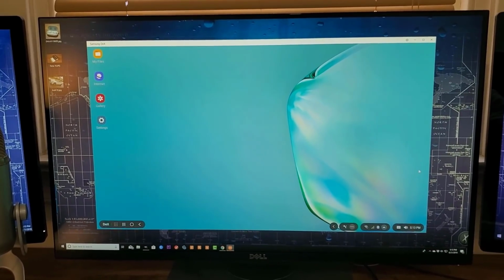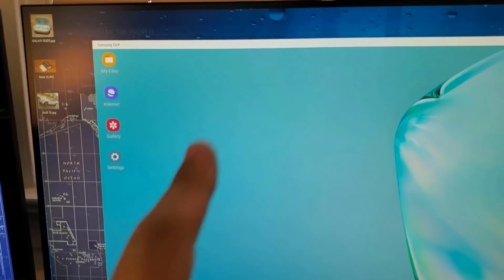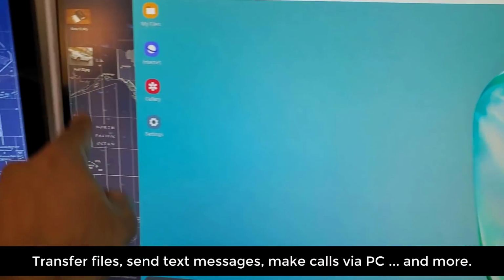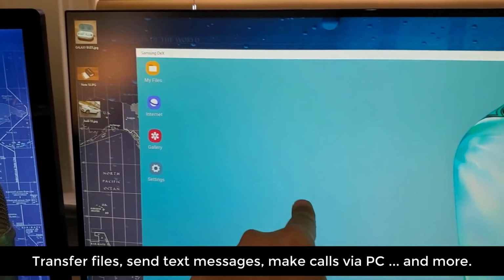And of course, in a minute, I'm going to show you guys how I can transfer files back and forth from my smartphone, because this is my smartphone, to my PC, and then from my PC to my smartphone.